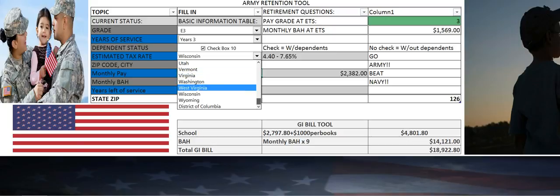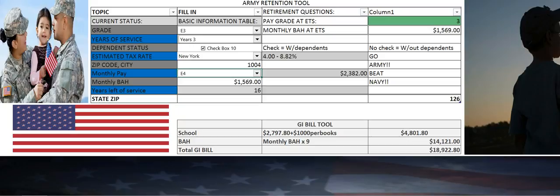We'll pick Alabama, for example. Or no, we'll pick New York. We'll stick with West Point. So, picking New York, that's going to change our estimated tax rate, which comes out right here, to 4.8%. Monthly pay, I'm going to have to change that to an E3, and that will come up right here. So this tool is very helpful so far, as we were able to tell the grade, how many years he's been in the service, whether or not he or she is dependent, the state they're in, and I'll have to change the zip code, and we'll do West Point.